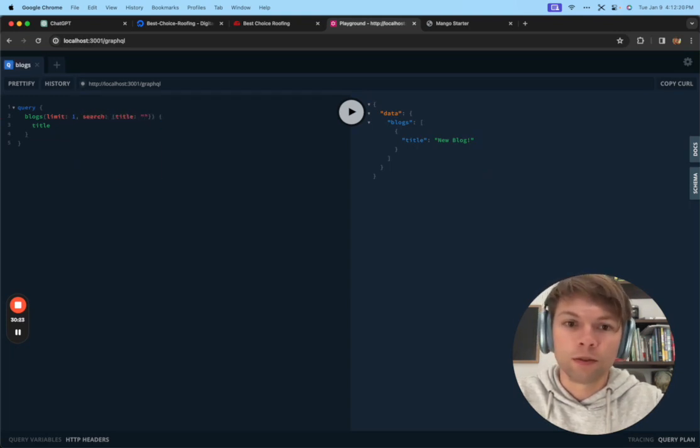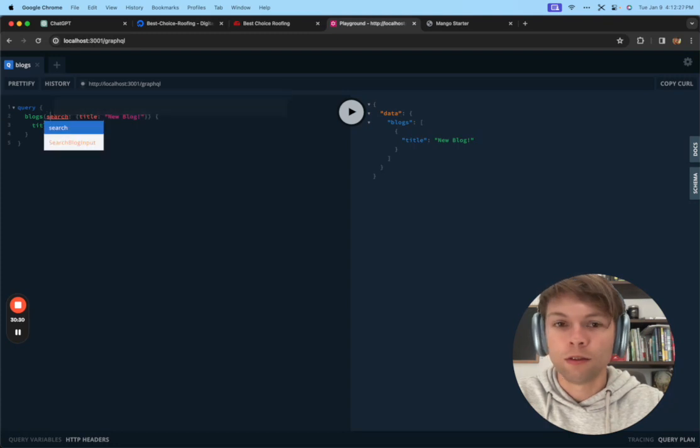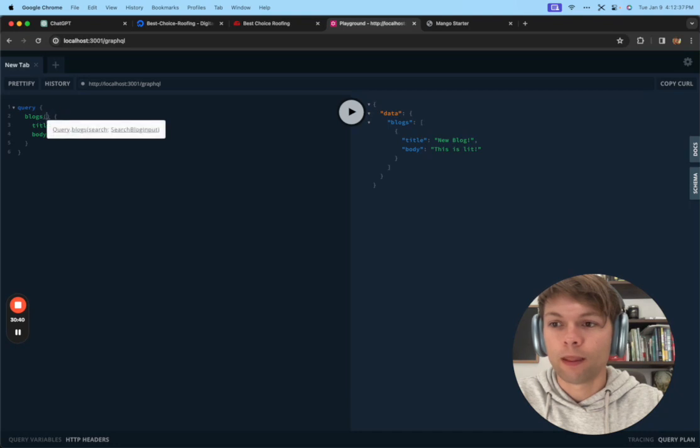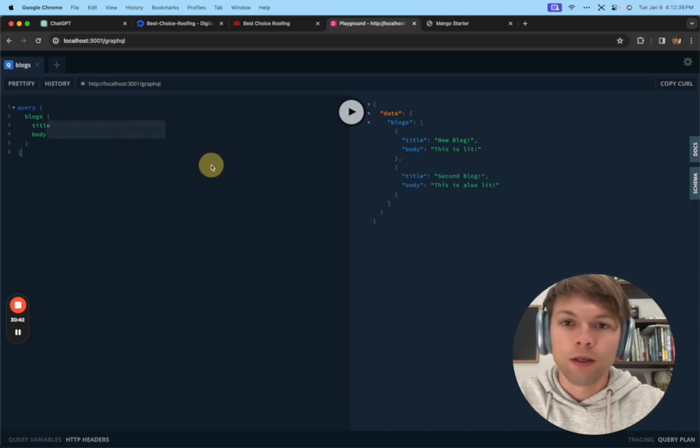And you can search title, new blog. Let's get rid of this limit so you can see that it's searching it. All right, we don't have a limit anymore. It's searching, it's finding new blog. And you define what fields you want back here. That's the kind of cool thing about GraphQL.